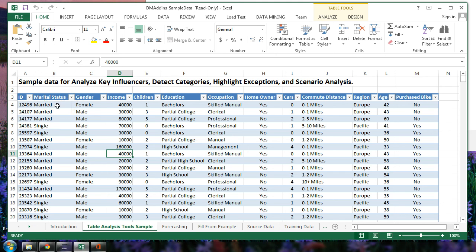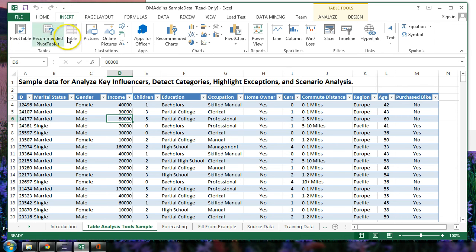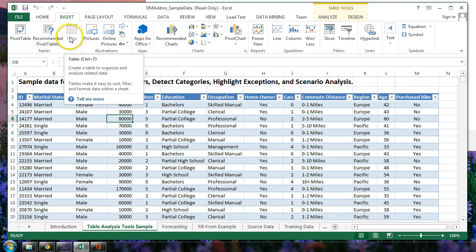So we want to run a few sample analyses. To do that, there's two different ways. As long as this table is selected, and in order to use this tool, there has to be an Excel table inserted on the data. So if you're doing this with your own data and it's not put in this nice table format, you might have to go to Insert and then Table. But of course mine's grayed out because I already have one in there.